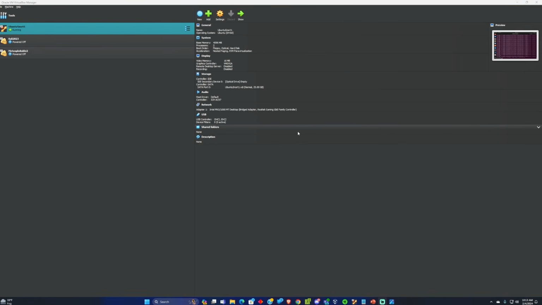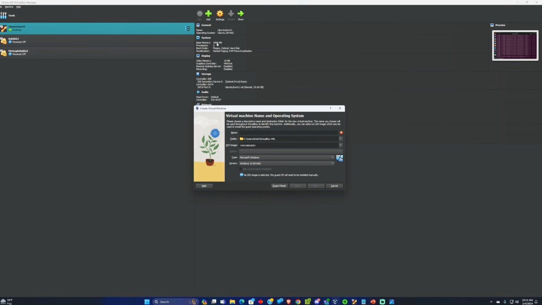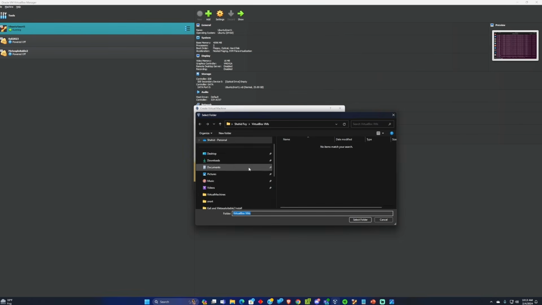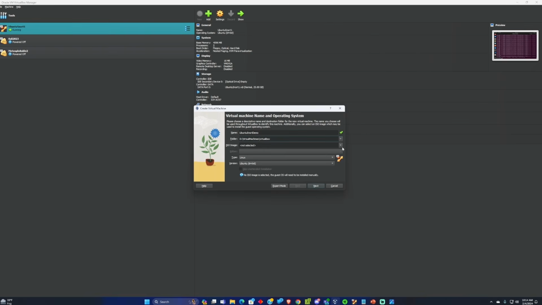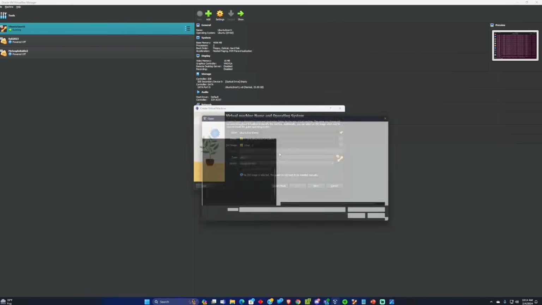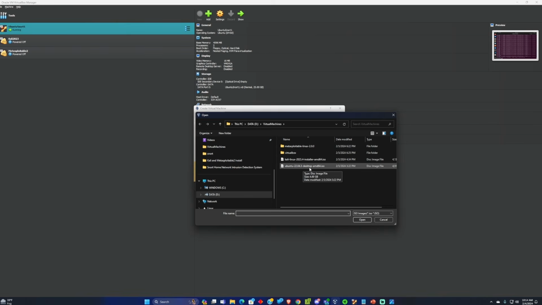Now what we want to do is create a new VM for Ubuntu. I'm going to call this Ubuntu snort demo. And the folder it's going to be dropped off in, I'm going to choose a specific location, VirtualBox, select. And now we want to grab that ISO image we downloaded from Ubuntu.